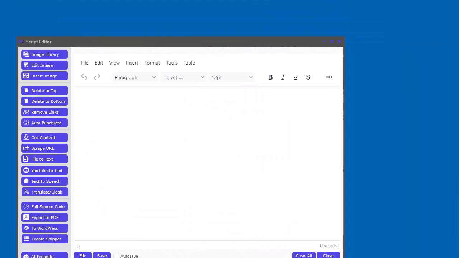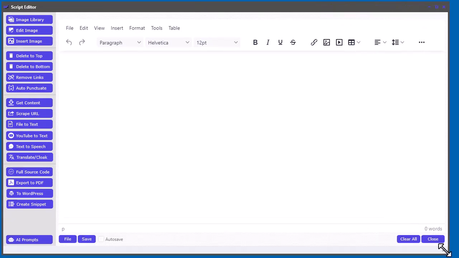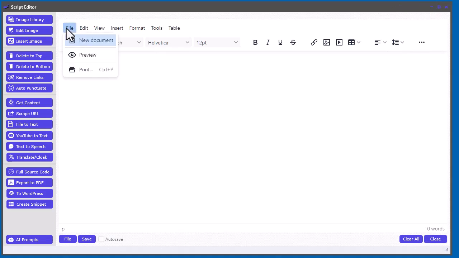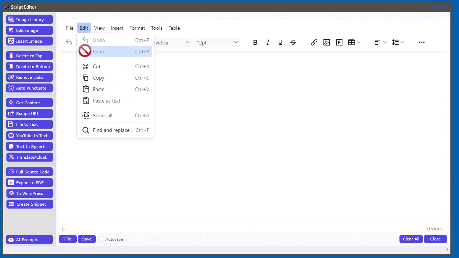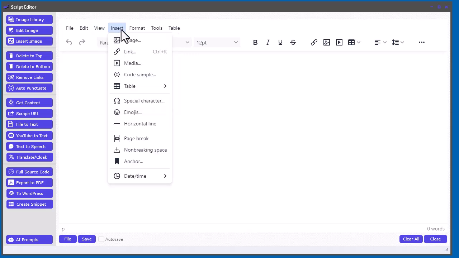This script editor is basically an HTML editor, something kind of similar to what you see in WordPress. But it's a really good and powerful editor that has a lot of features in it. You can access all the features from the drop-down menus up here, and everything you do is what you're familiar with from other types of HTML editors or just a content editor in general. For example, adding images, links, media, code samples, tables, special characters, all sorts of different things you can do in here.